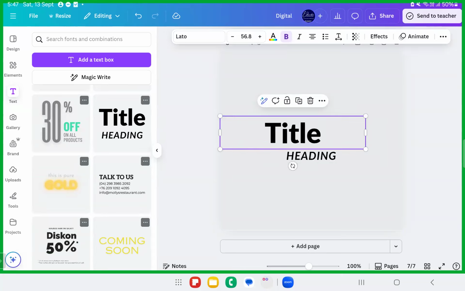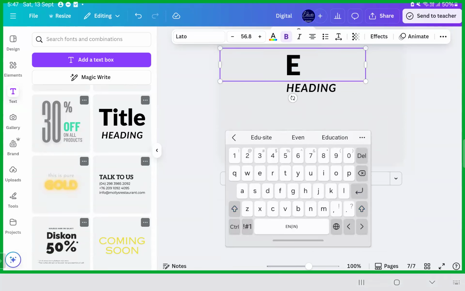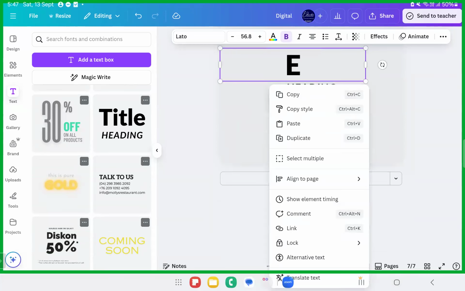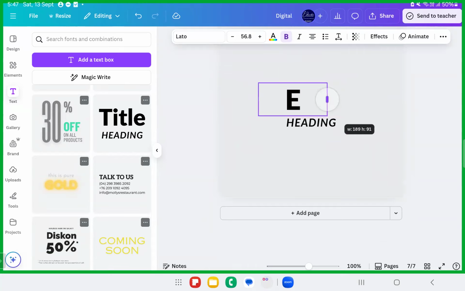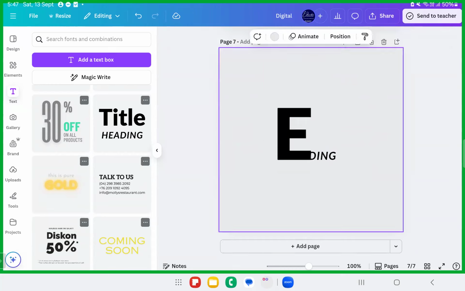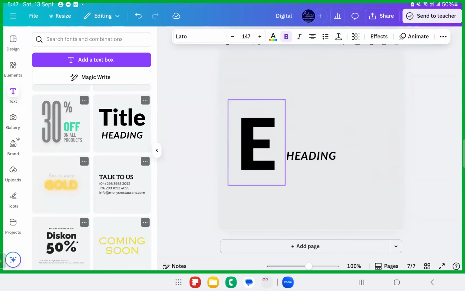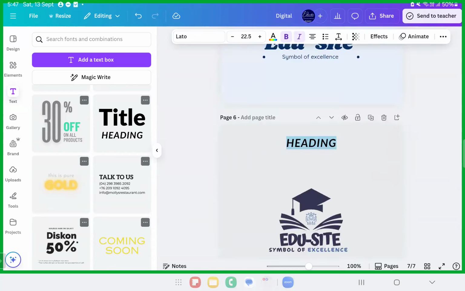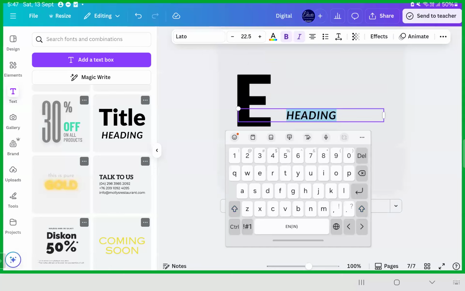Fine. Okay, now what I'll do, I'll just write E in this EDU-SITE. I'll show you how to word mark your logos, how to create beautiful word mark kind of logos. Okay, I'll just write E here. We can play with each and every term and create masterpieces, my dear sisters here. I'll write yes in the most capital way, or I'll just write E and then edu.